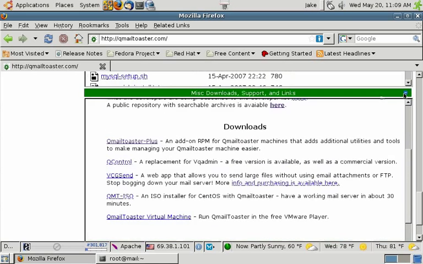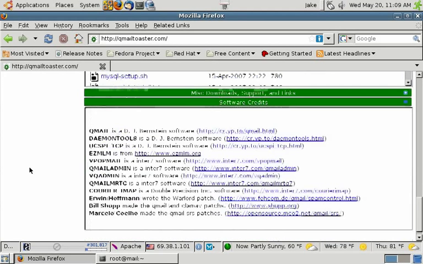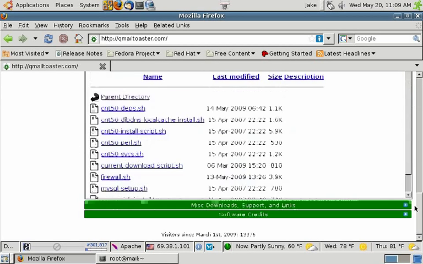Let's collapse that tab. Under software credits, you're going to see the software credits for the various packages that we use in Qmailtoaster. Qmail, as an example, is by DJ Bernstein, and here's his web address you can go to and read more about Qmail itself. And we'll close that one up.